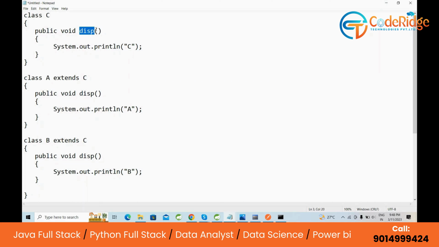Left brace, right brace is there now. This is one method. Here I want to write a System.out.println statement to print something, C. Now class A extends from C. This disp method is automatically inherited into this A class also. Please observe. Next, B extends C.